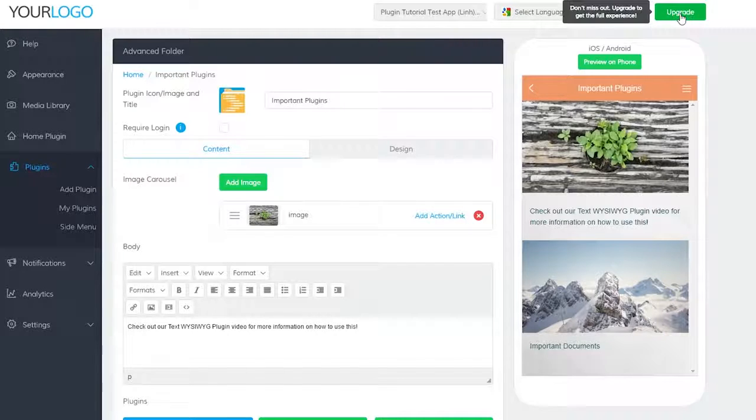Now, if you just created the plugin and did not add it to the side menu or to a folder, it's not yet accessible to users because you haven't placed it anywhere in your app. You will need to add it to the app on the Home plugin, in the Folder plugin, and/or to the side menu. If you already know how to do this, feel free to skip this next section.